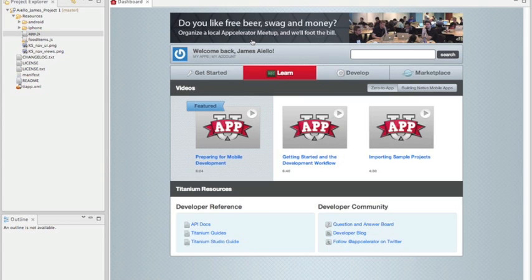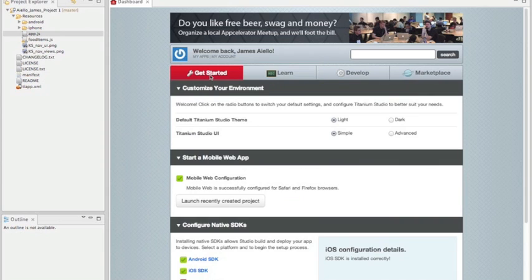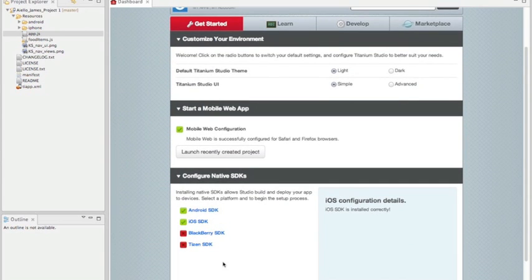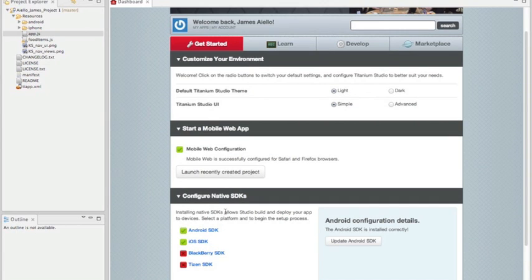First off, to configure and update your SDKs, which you do not want to update your SDKs while you're in this class. We all have to stay on the same version. But once you're out of this class and you want to see if there's a new version, you just go to Get Started and you scroll down here, and this is where you can find your configured native SDKs. Over here to the right, it will just let you know what's going on. iOS SDK is installed correctly. And my Android SDK, there is an update available, but we will not be updating that until we are out of this class.